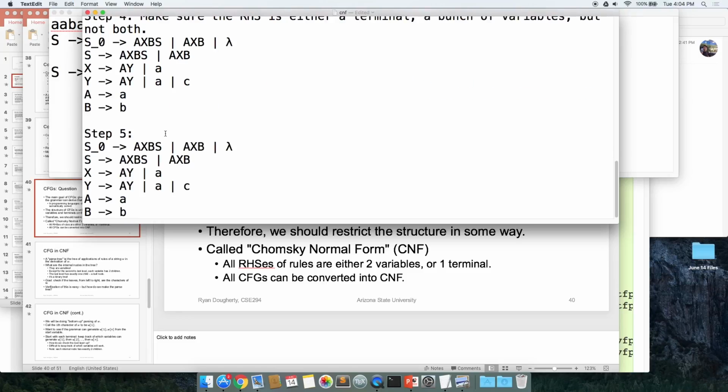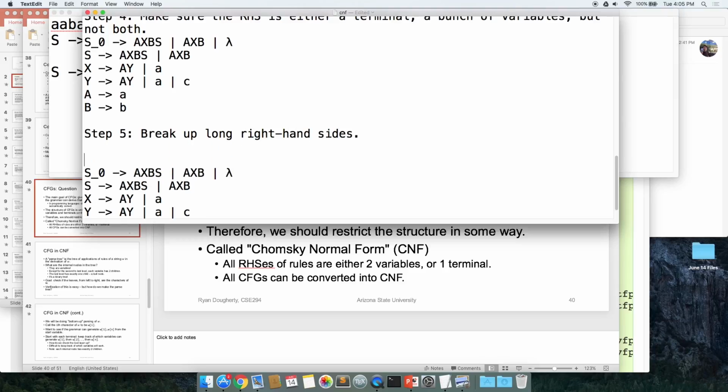What we're going to do here is, for the long right-hand sides, make new variables to make sure that we only generate one at a time. So we're going to break up long right-hand sides. Let's just do an example, like that example AXB. So S0 goes to AXB. How can I break up this long right-hand side?